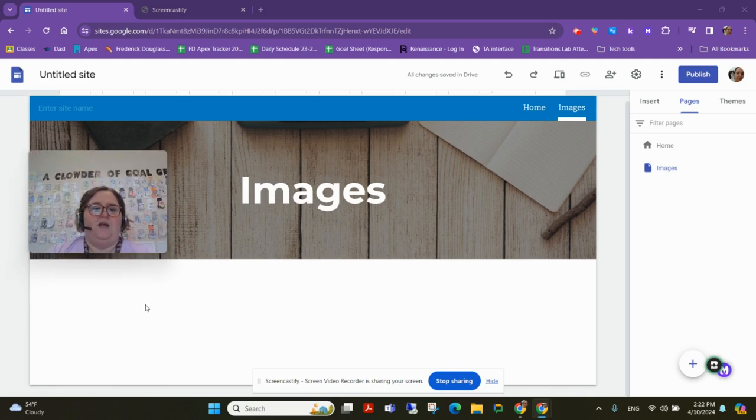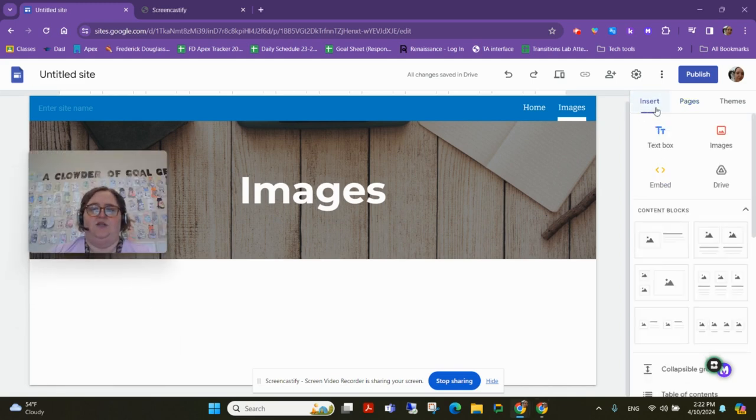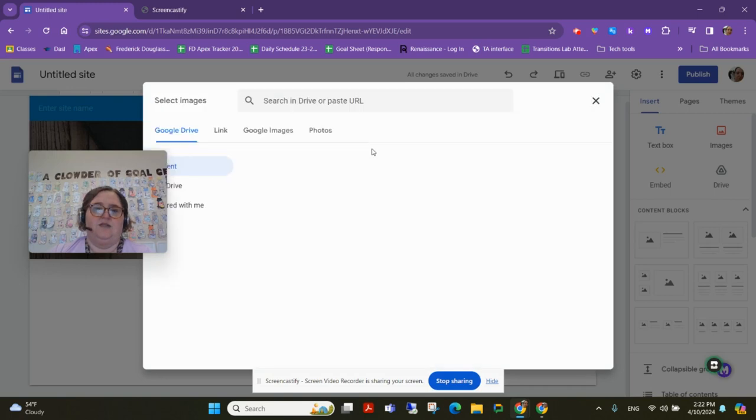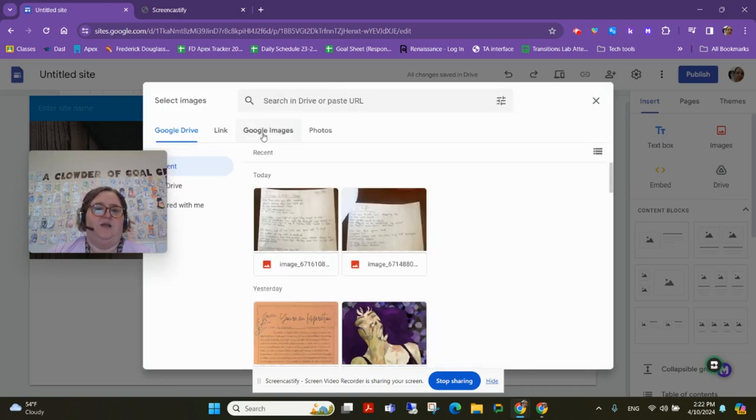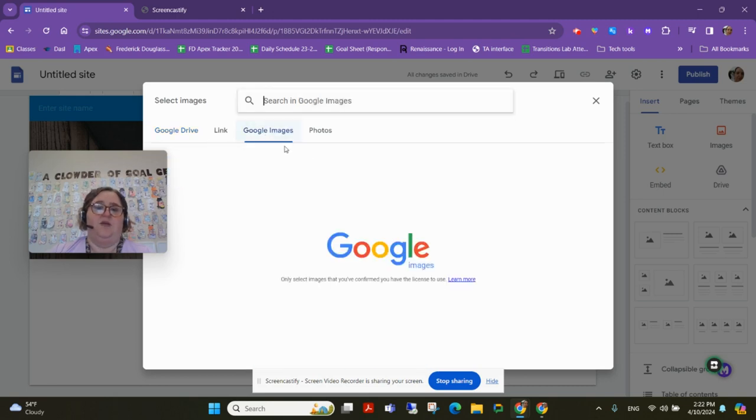Okay. And on this page, I'm going to insert an image. I can upload or I can select. Upload's going to take you to upload it from your computer. Select, it's going to take you to your Google Drive. Okay. So it takes me automatically to Google Drive. I can also do a Google image search.